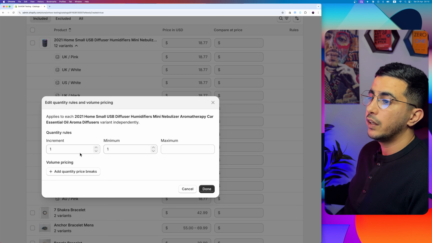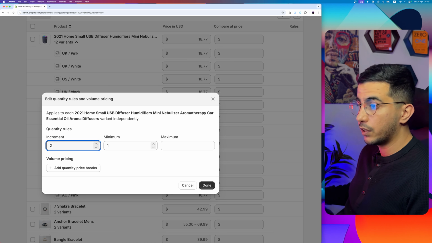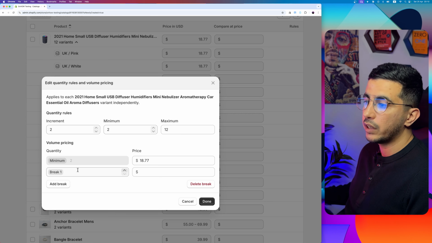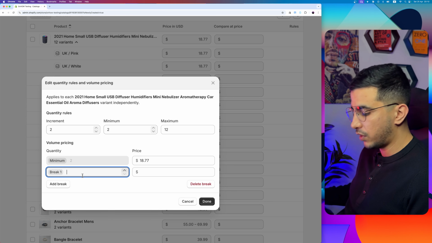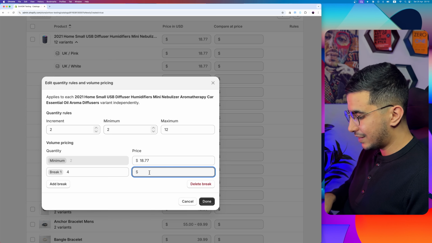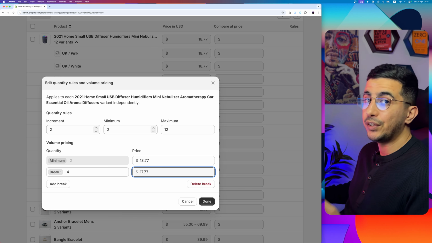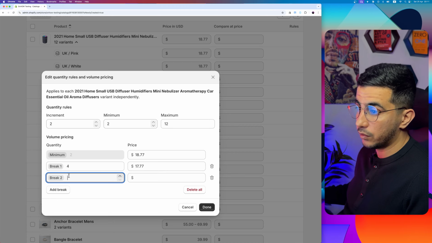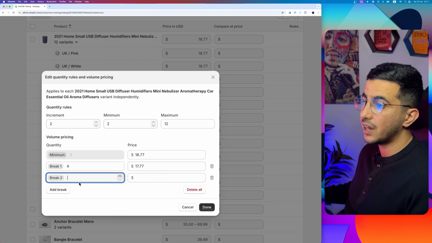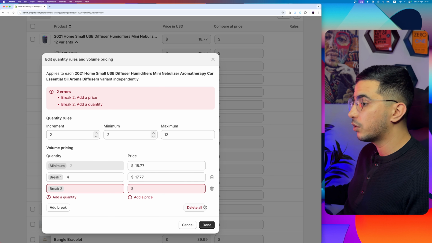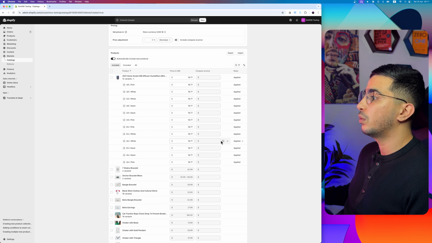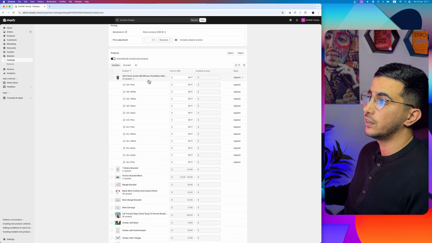If I click on it, as you can see, increment, which is the steps, I'm going to do 2. Minimum, obviously, is going to be 2. Maximum, 12. And below is the price breaks. For example, if they bought 4, I want to give them 17.77 per unit, and the same for the others. So this is how you do the bulk discount. If they buy more product, they get more discounts, and this is where you set the rules. And if I click on done, this one will be applied to all variants because I did it on product level.